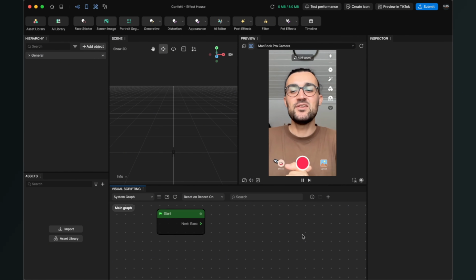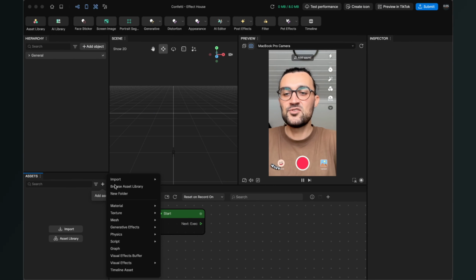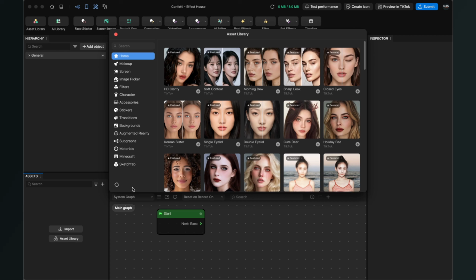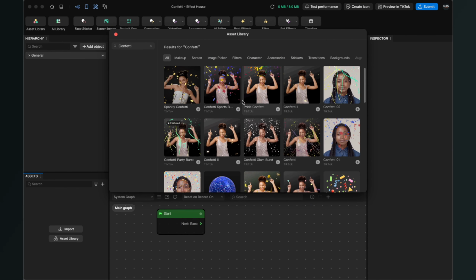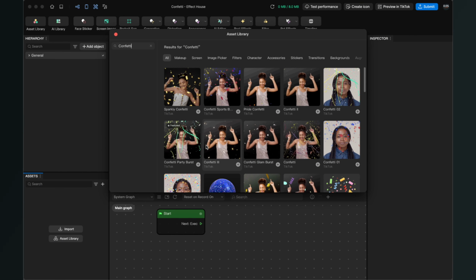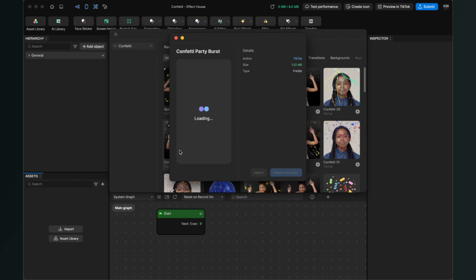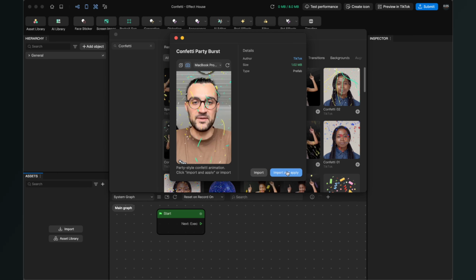To do this, we will use an asset from the asset library. To access the asset library, go to the left hand side to the assets panel and then click here on the plus. Here you can select Browse Asset Library. Here we have the asset library, and now we can go to the search field and type in confetti. Then we will get a lot of confetti effects, and just take one of those. I will select the confetti party burst. Then just click on it and then click on import and apply.